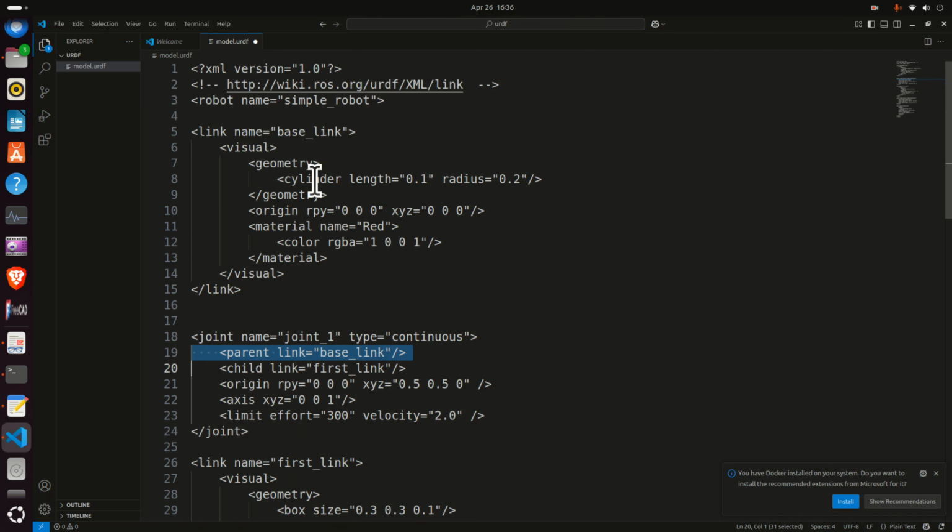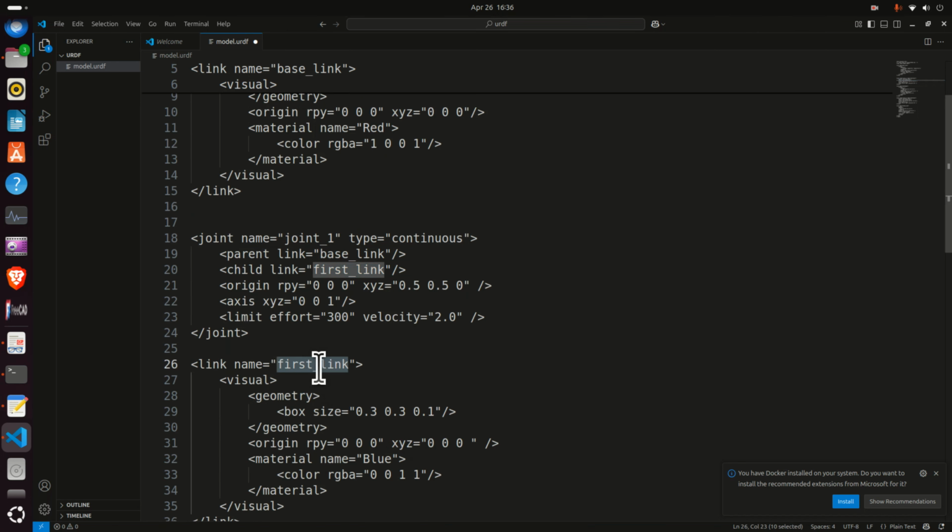It's the base link defined here. Then the child link is actually the first link. And then over here, we specify the origin. The origin of this link is defined with respect to the origin of the world frame. And the origin is defined like this. There is no roll, pitch, and yaw rotations. And over here, we have translation. I have translation of 0.5 in the X, 0.5 in the Y, and 0 in the Z directions.